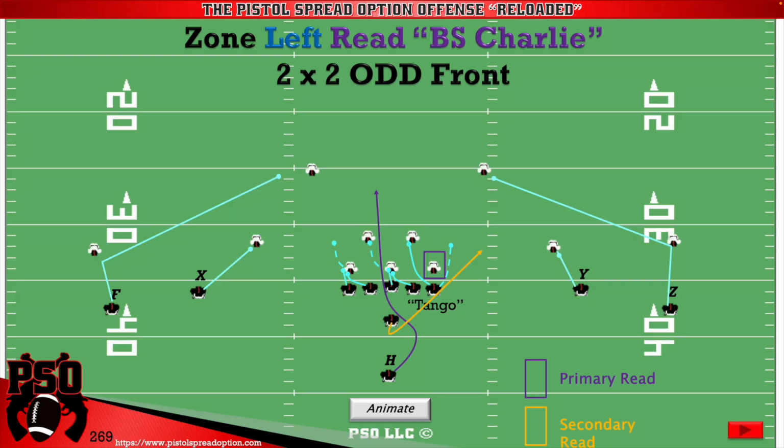We don't want you to get hit. You're the quarterback. You're fancy. We can't afford to lose you. We're going to let our H get hit. So we want to make sure that you are going to give to live. The only time you're going to keep the ball is if this dude is screaming down and he's going to tackle your H. In all other circumstances, you're going to give the ball to the H. So this is our zone left, read backside Charlie.